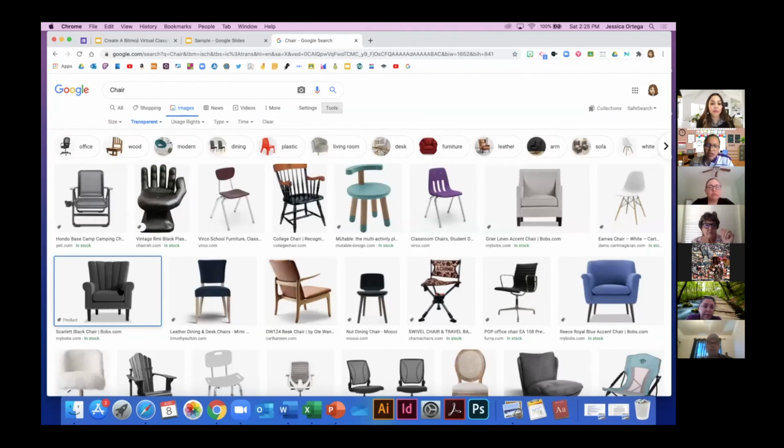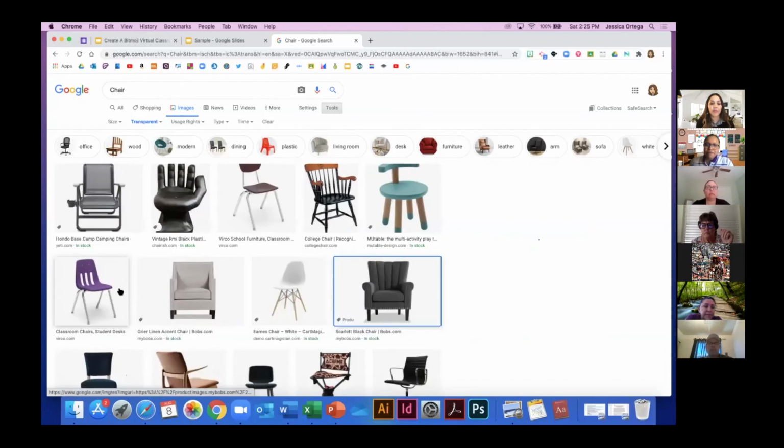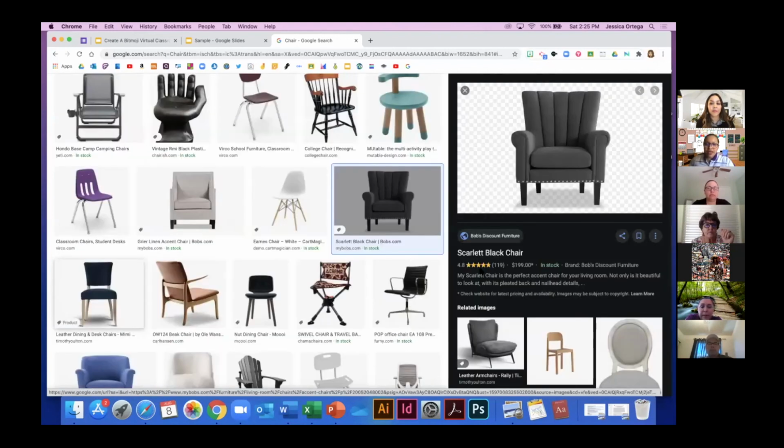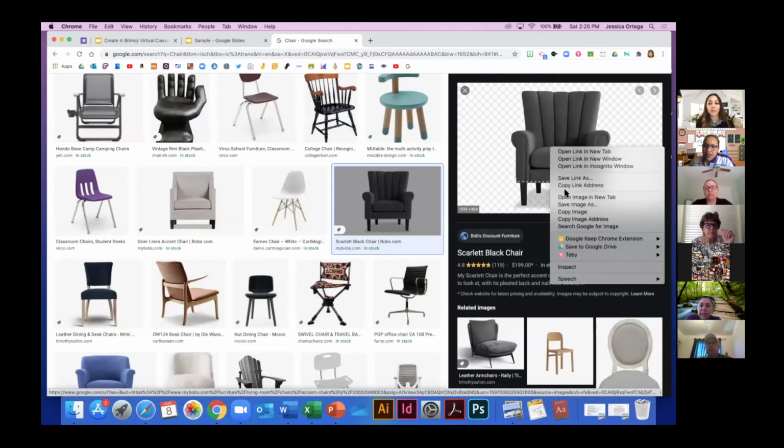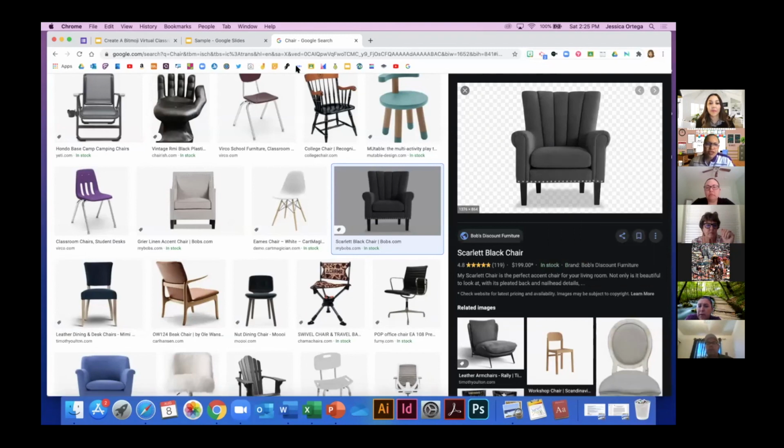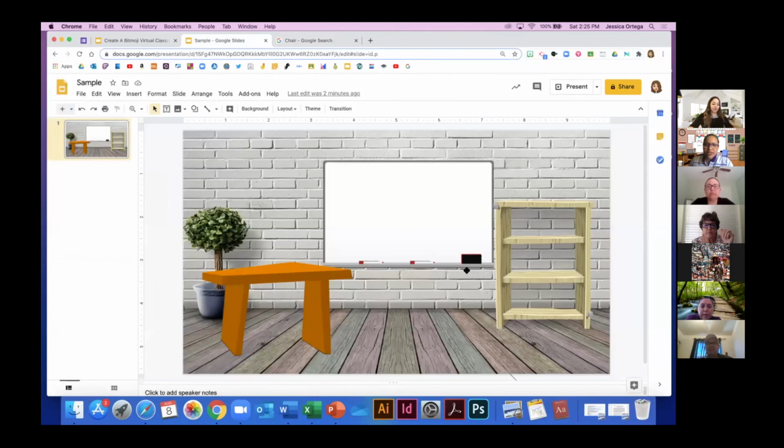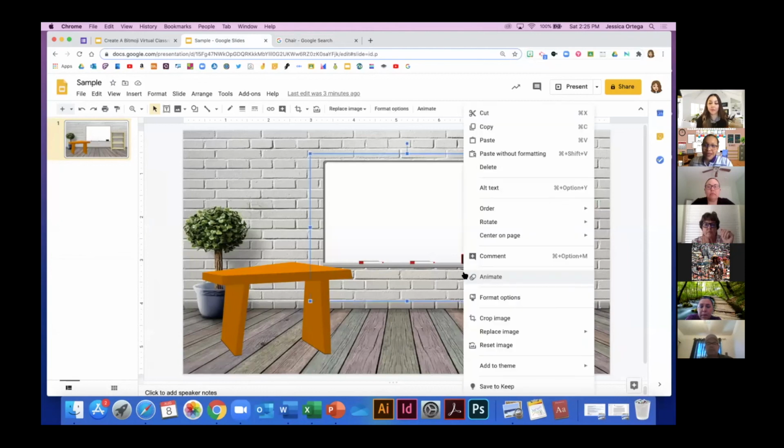I like this one, so I'm going to click on it. And I know it's transparent because of this right here, this gray and white little diamond pattern. I right click, copy image. Sorry for the lag, I'm controlling Jess's screen again. Go back to my sample slide that we're working on together, and I'm going to press right click and paste.